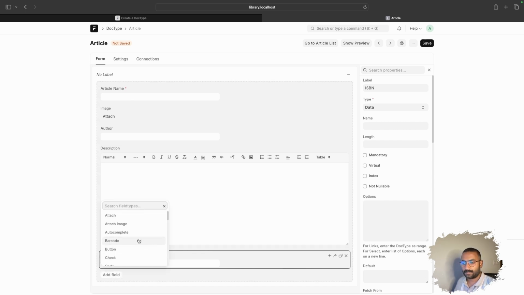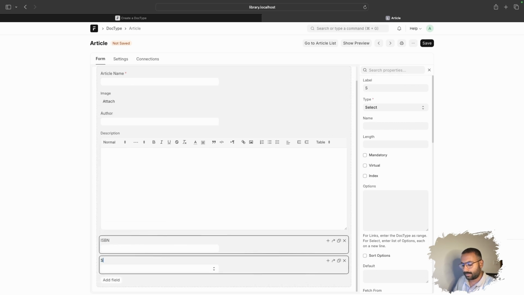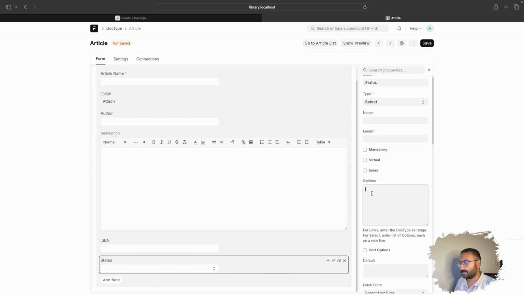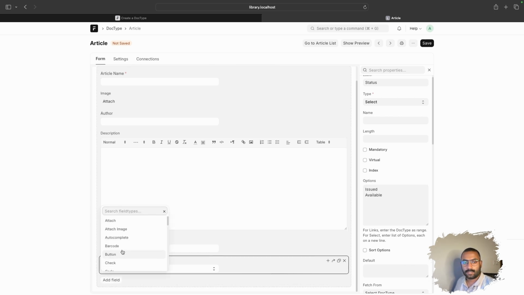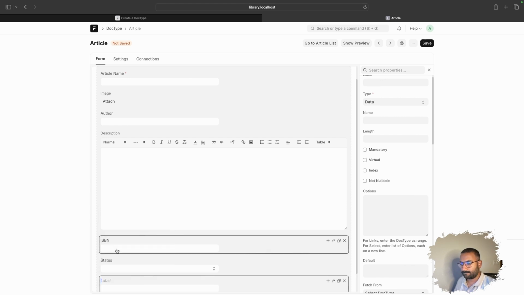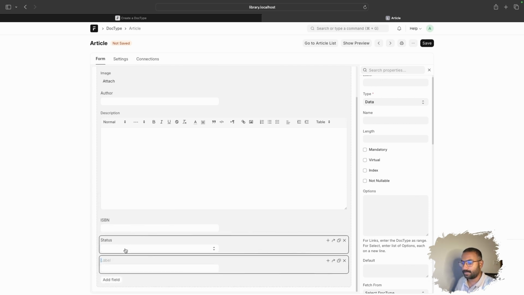Another field is status field. It's a select field. So let's select and status. In select field, we should give options. So let's add issued and available. So these are the two options in select field. Then last field is a data field, and it is a publisher field.